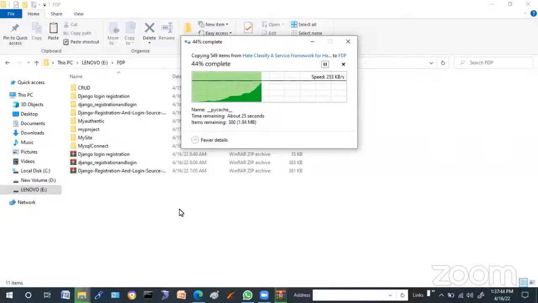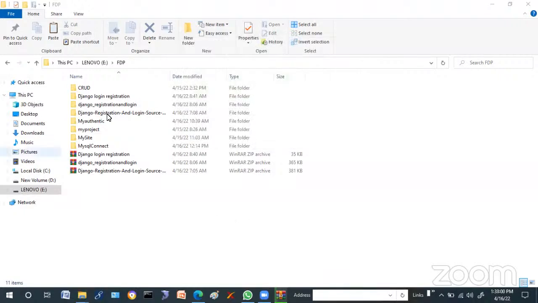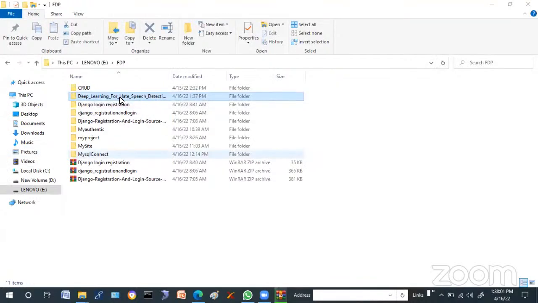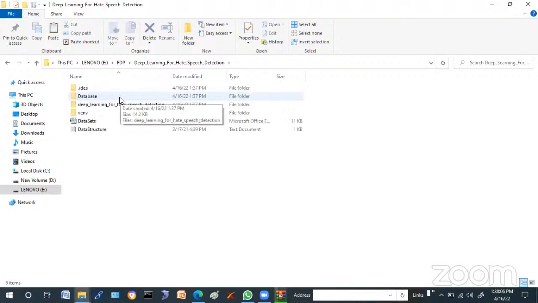Check the classification of the hate. Now we want to actually check hate speech detection. Hate speech detection we want to do in our application. Now always remember, there are a few steps we have to do.